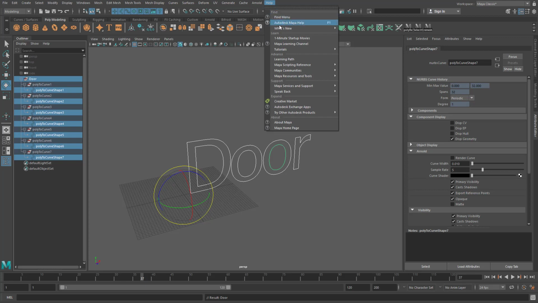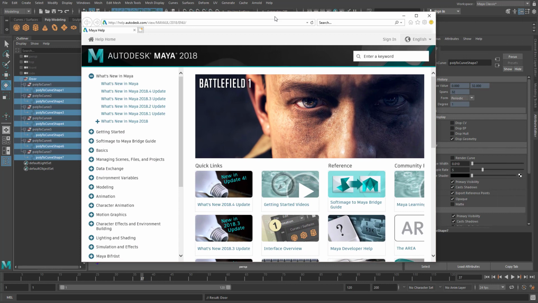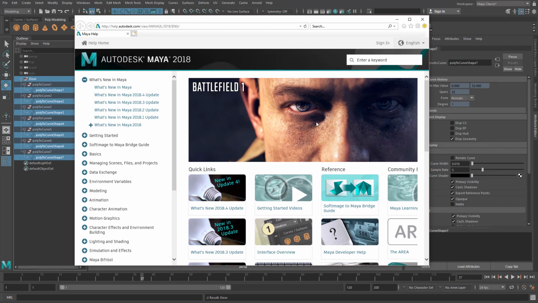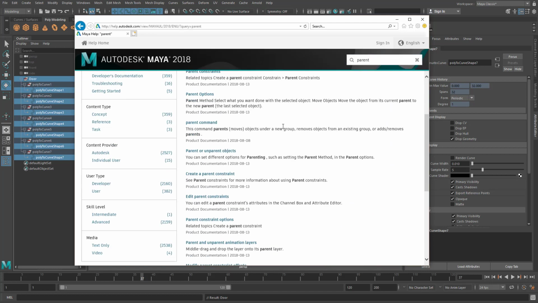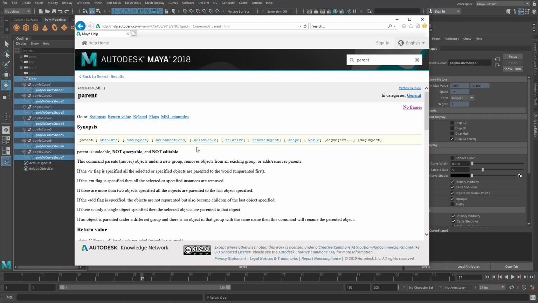You can go up to the top and go to My Help. And this is a really useful thing to get to know, using the My Help, especially if you're rigging or anything in Maya, because you can find the commands that you need, especially if you're doing a lot of scripting. So if you type in parent, it gives you all the help menus related to the parent command. And you can click on parent command, and here it is. It's just kind of telling you what the parent command is and what flags. So you can type in these different words to do different things.